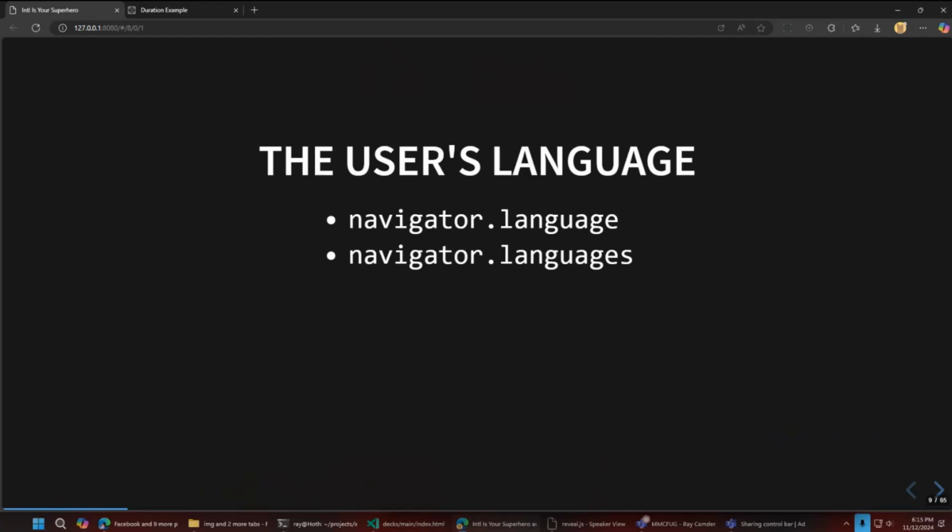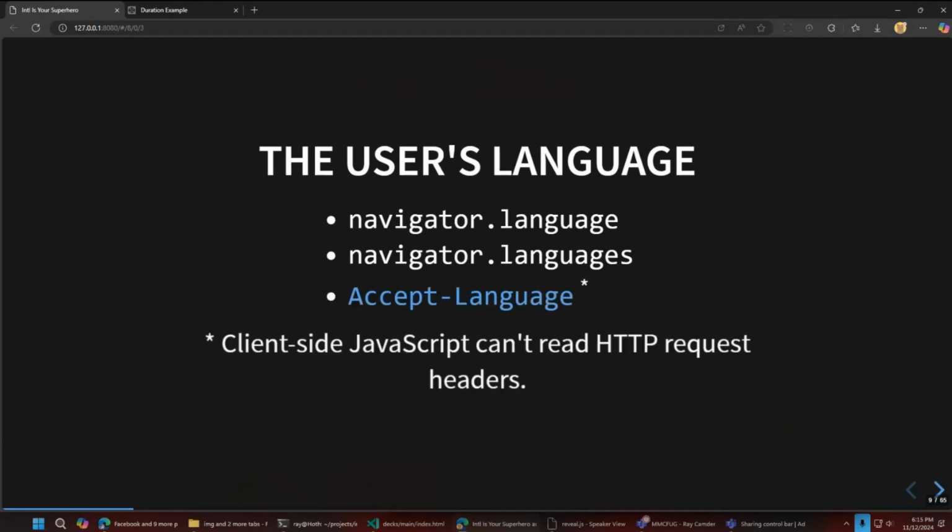I can also speak French in a pinch, and I can kind of get by in Spanish. It's actually a priority list of languages that you can support, and your code can look at that and say, you know what, I don't support their #1 language, but I support their #2. There's also a HTTP header, but don't forget JavaScript doesn't have access to that.